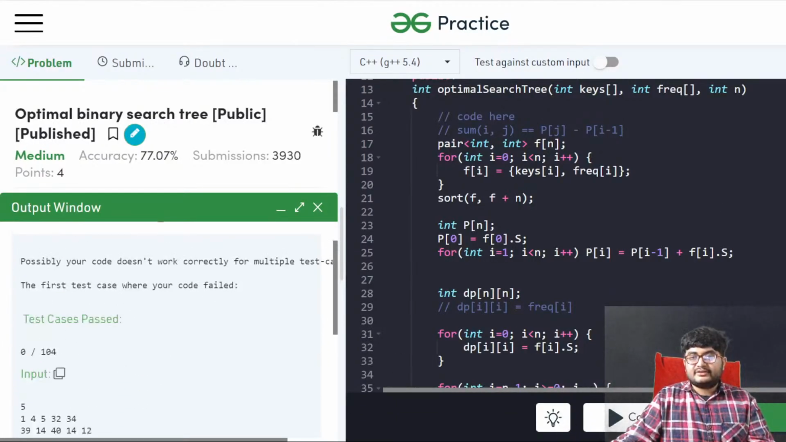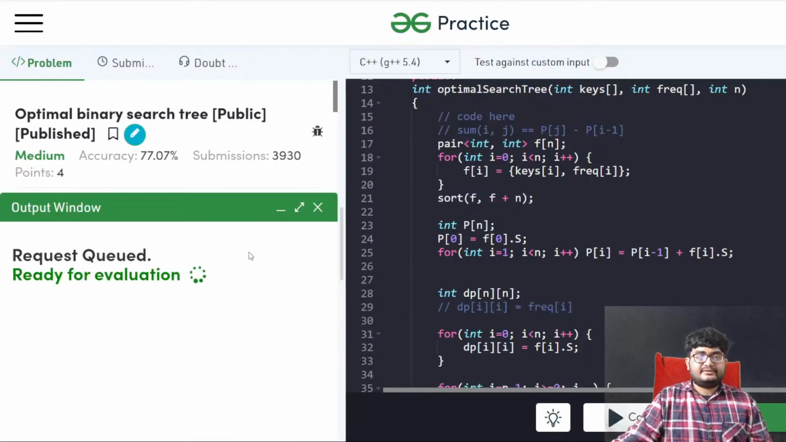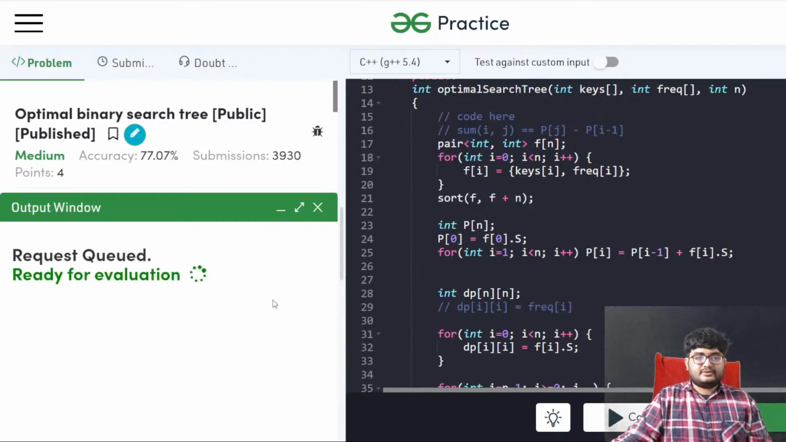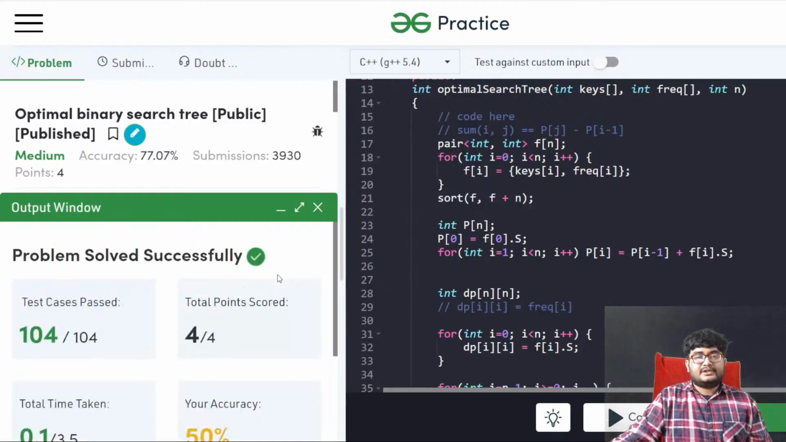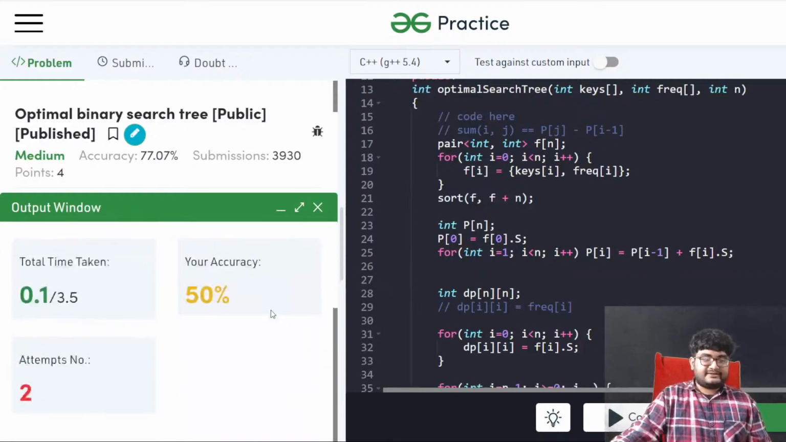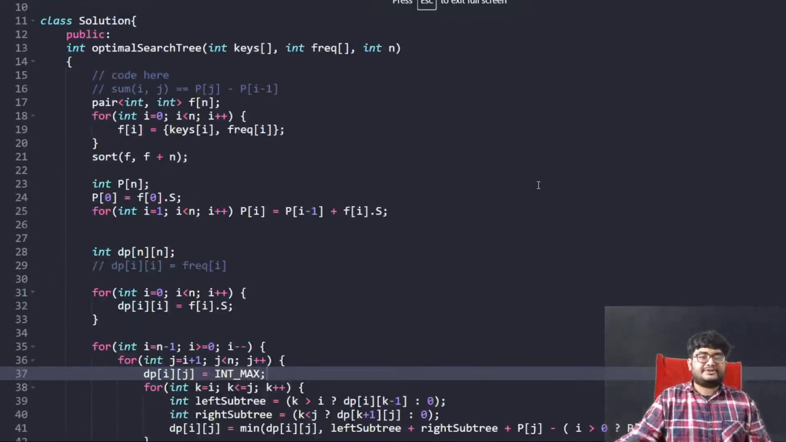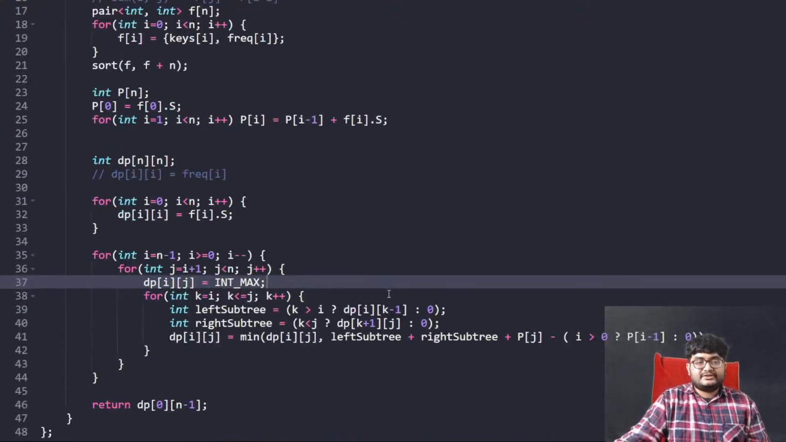I'm not sure, can we run on a custom case? Anyone has any idea? This is working. Let's submit. Okay, it's passed all the cases, so I think it's working fine. Cool, so this is the solution. Let me know if you have any doubts with this solution.